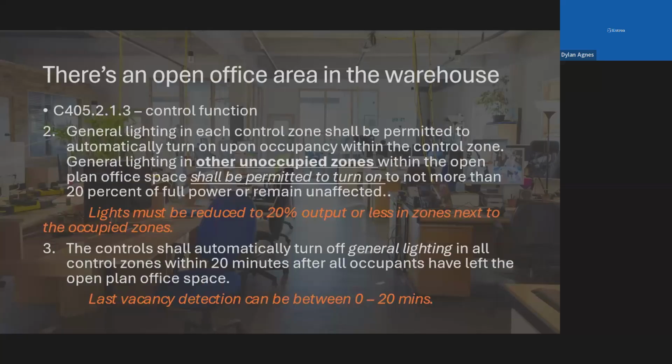General lighting in each control zone shall be permitted to automatically turn on upon occupancy within the control zone. General lighting in other unoccupied zones within the open office area shall be permitted to turn on to not more than 20% of full power or remain unaffected. Okay, so what that means is lighting controls are shifting to more granular function aspects rather than just the entire space or the entire floor level, right? We're going down to the actual individual fixture. So that allows us to do different strategies and implementation of those strategies.